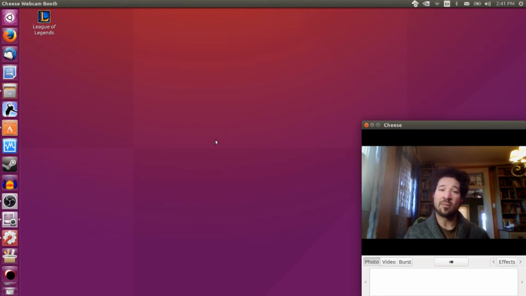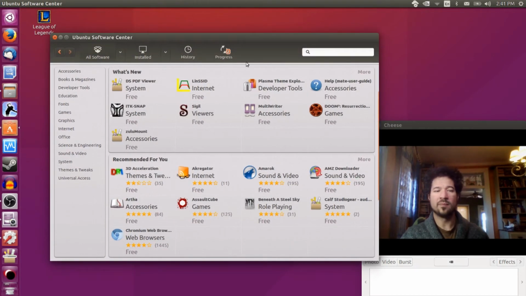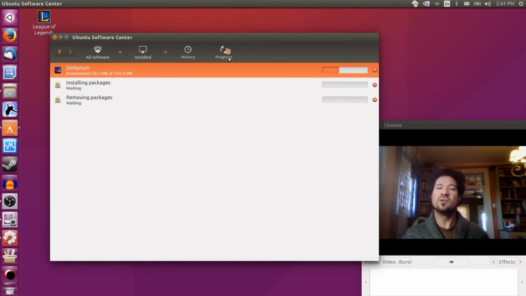So that is installing and uninstalling applications through the dash. If we open back up the Software Center, which I left open for various reasons, if you go over to progress, you can actually see how things are progressing. Stellarium, that first program we installed, is still downloading. It's a relatively large program. Actually, no, it's not. My internet connection is a little bit slow at the moment. I'm installing a bunch of software on another machine for later videos, so you have to bear with us here.